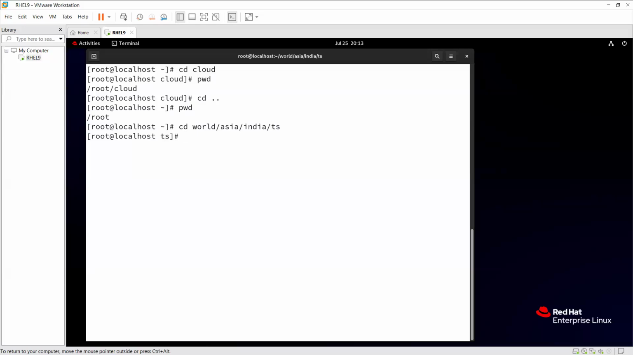Then press enter. So now what is my current working location? In the root, world, Asia, India, TS. But if you want to go back to your previous working directory, cd space dot dot. But if you want to go two levels back at a time, then use ../..